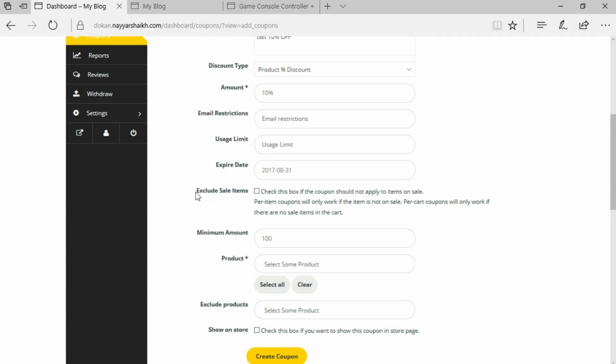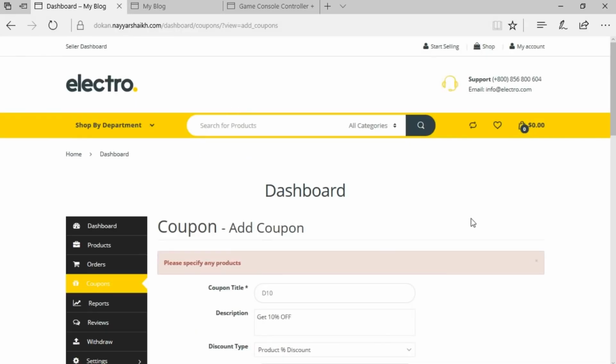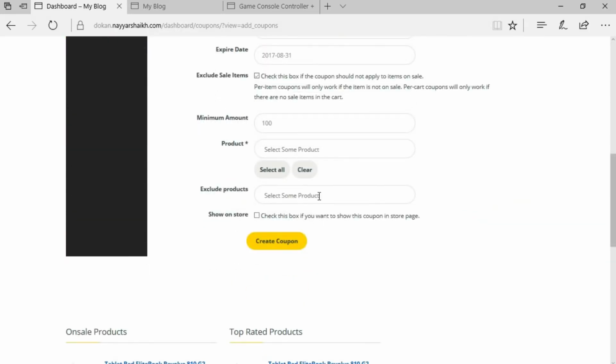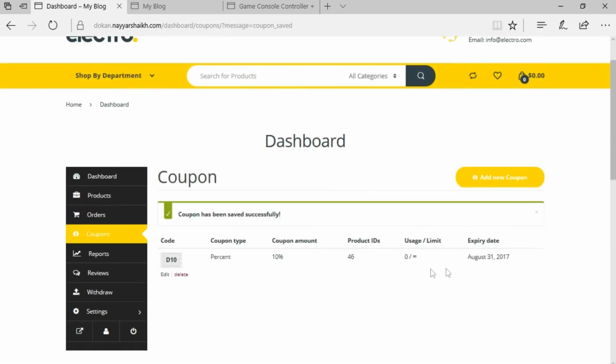And this is also very important, exclude sale items. Make sure this is tick marked, because suppose the product is already on sale, we don't want the customer to use this coupon code on a product which is already on sale and get more discount. Okay, so make sure this is checked, and after that click on create coupon. Okay, it says please specify any product. We haven't specified any product, so just click on that and let's select this product and click on create coupon. Okay, so coupon has been saved successfully.